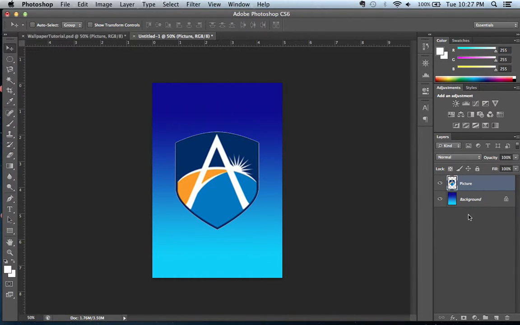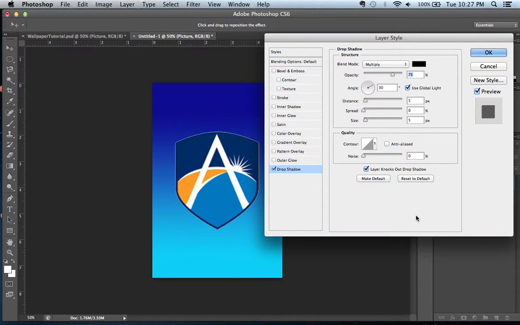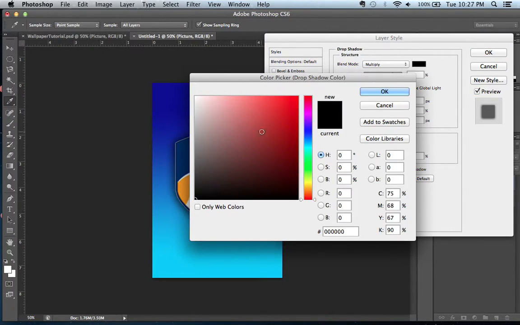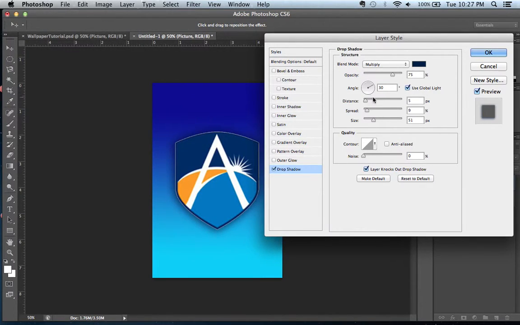Next thing I'm going to do is just apply an effect to the logo. So let's go to the effects. Let's go to drop shadow. I'm just going to increase the size there, spread just a little bit, and I'm going to change the shadow color from black to a blue, probably the same color as the shield actually, and just drag it down a little bit more just so it's a little bit darker. Okay, and again I'm just going to move that up a tiny bit more.